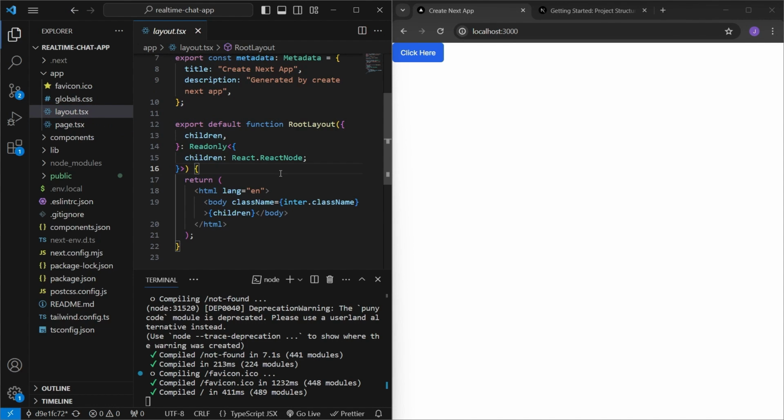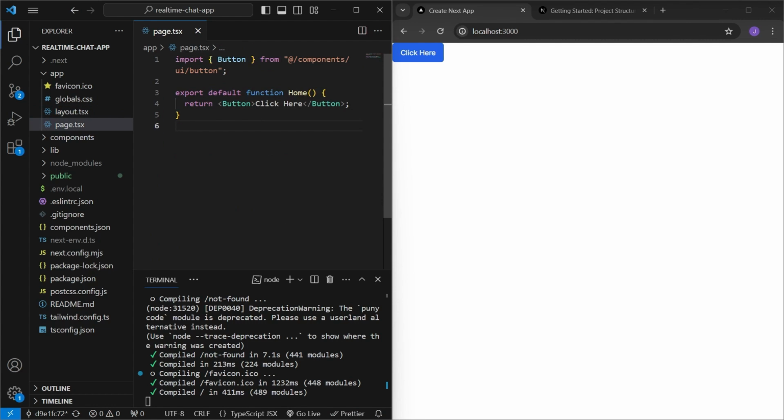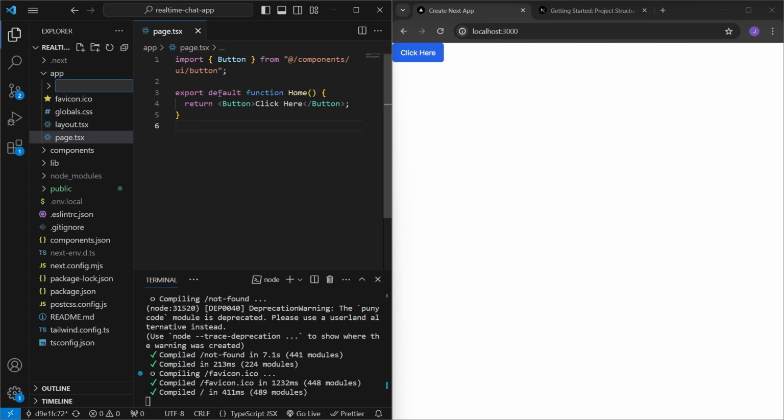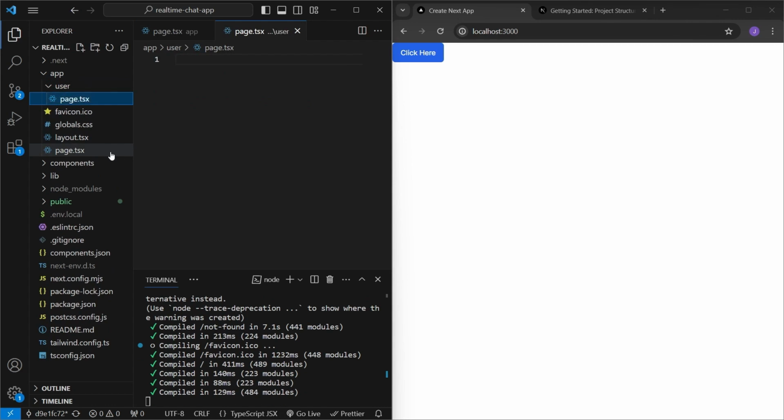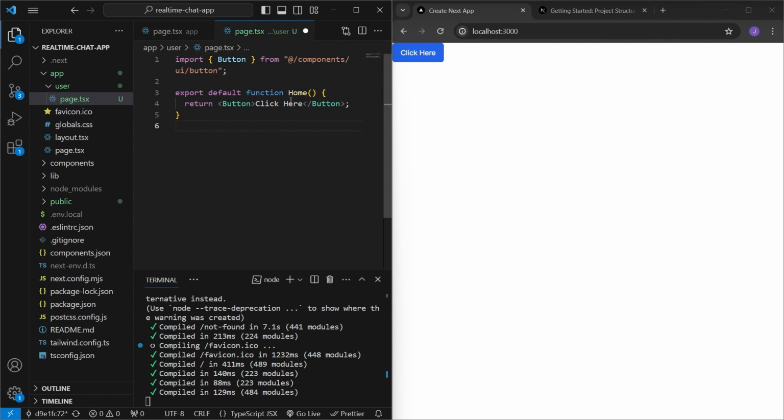And what layout.tsx does is that it defines what to render at the current route as well as every sub route. To make this point clearer, let's make a new folder over here and let's just name this user. So we have a folder called user, and then let's create a page.tsx there as well. And let's copy the code we had over here. We can name this as anything.